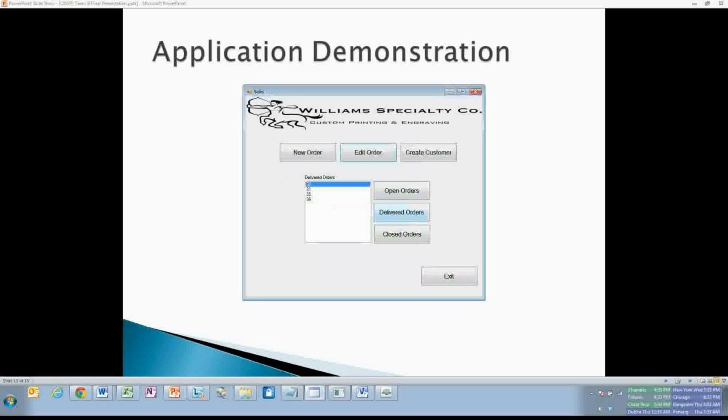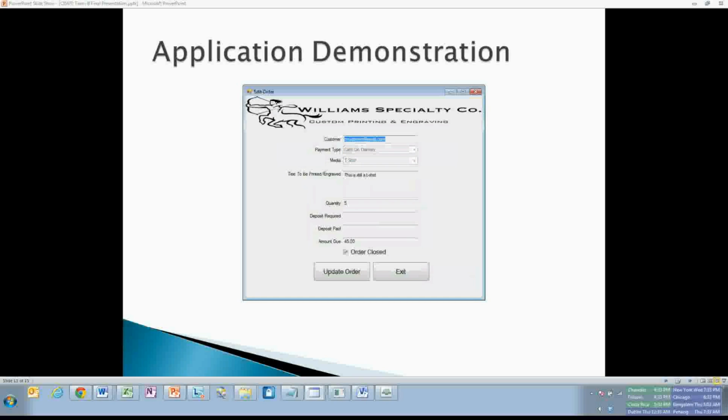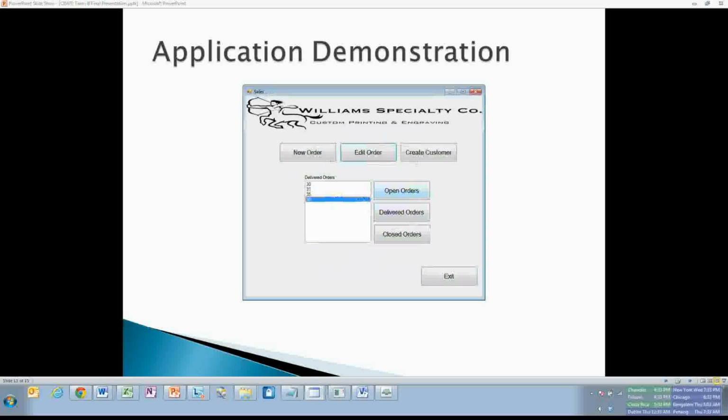And now it's still there. Hold on. Delivered orders. Order closed. Oh, I see. It's showing up in the closed orders as well. It did not get removed from the delivered items, but it is in the closed items. And then you go back to finish this up.